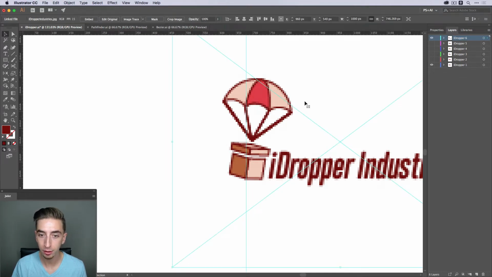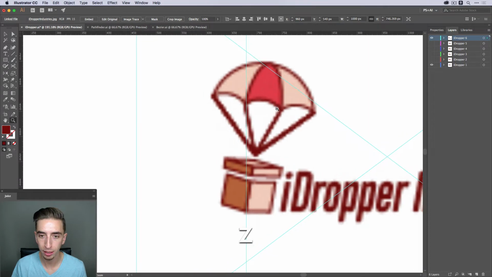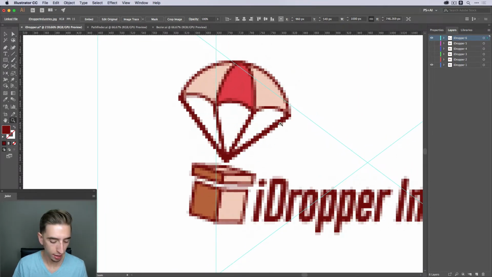Next, I want to select the image, zoom in a little bit, nice and close here, press R to get to my rotate tool, and then click right at that intersection one more time. My best guess as to where that point is. That'll put my rotation point, the pivot point, right on that spot.